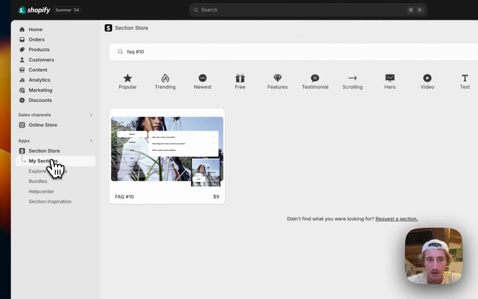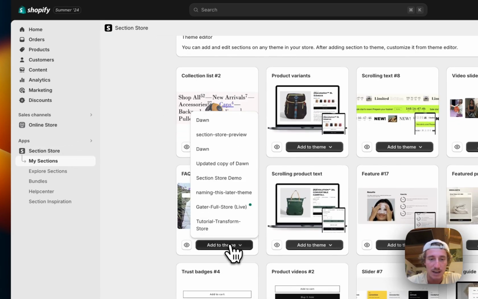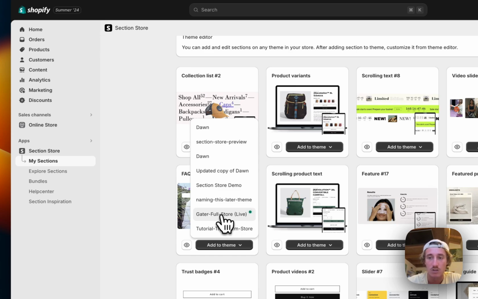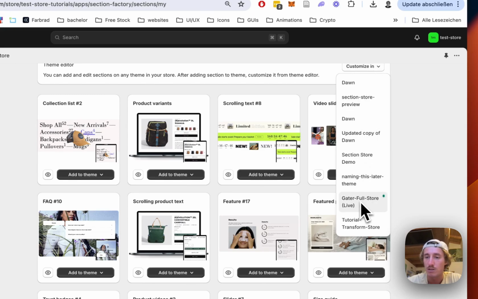Just head back to the My Sections area of the app and there you can simply add it to the theme you're using. In my case, it is the Dawn Light theme, but it does work on every theme. So nothing you have to worry about here. Then simply just open up the theme editor right there.